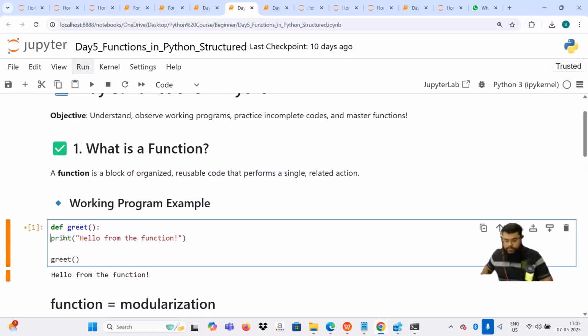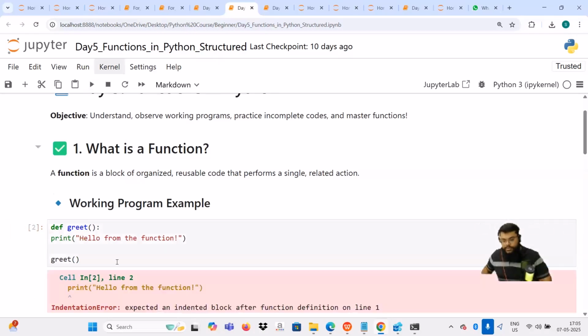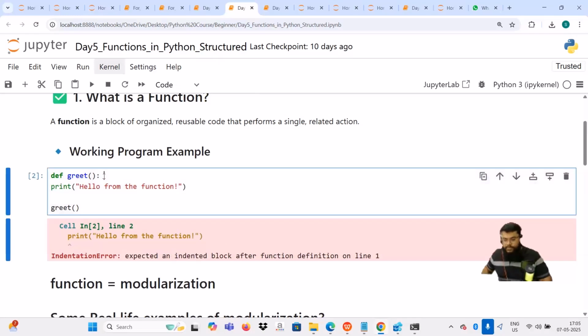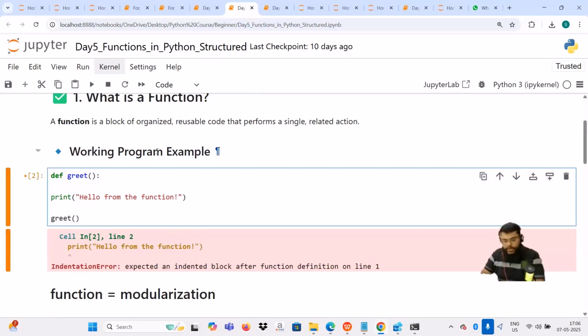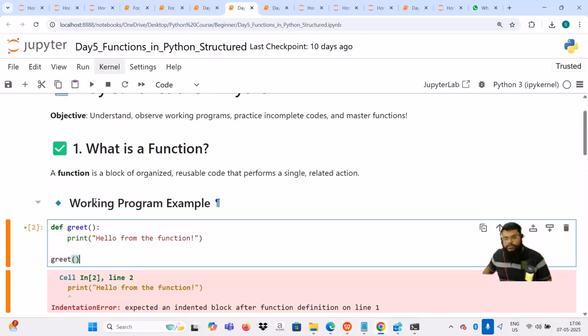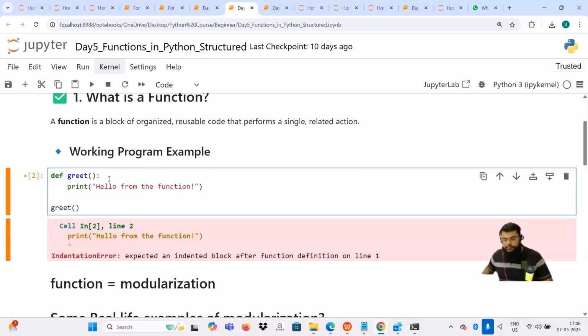In case you break this indentation, it will error out: expected an indented block. That means whatever you want to print or execute from a function, there should be an indentation of four spaces like this. Next, we are calling that function. We take the same function name and use open and close brackets to call that function. This is a sample syntax of a function.